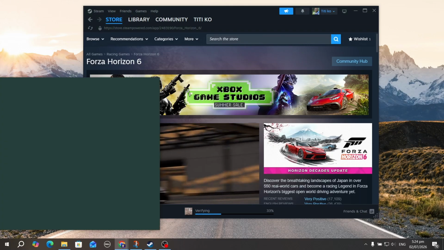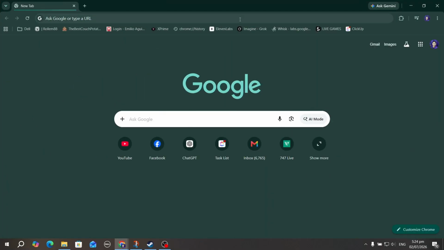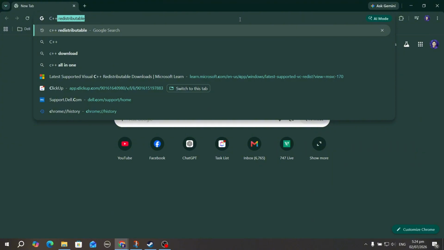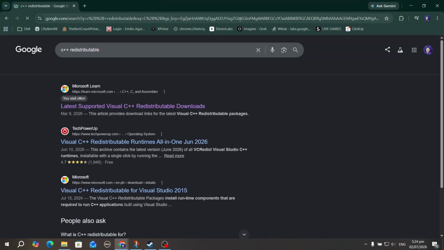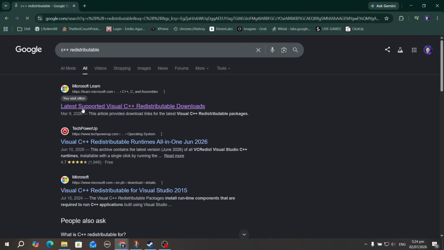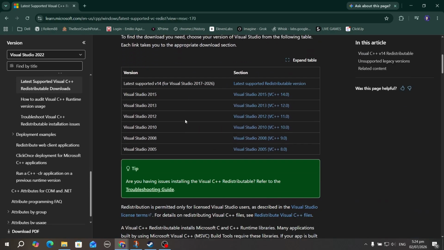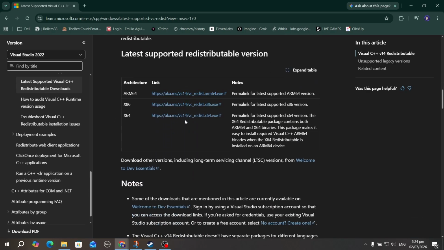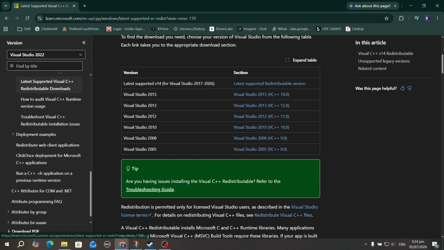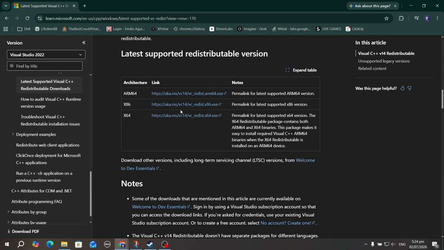Step 3. Install the Microsoft Visual C++ Redistributable. Many games rely on Visual C++ libraries to run DLL files correctly. If these components are missing or corrupted, Forza Horizon 6 may crash instantly. Install both versions: Visual C++ 2015 to 2022 x64, and Visual C++ 2015 to 2022 x86 as well. After installation, restart your computer and launch the game again.